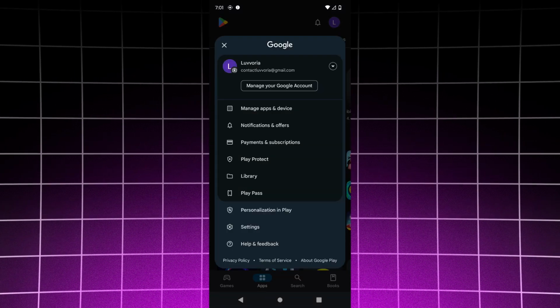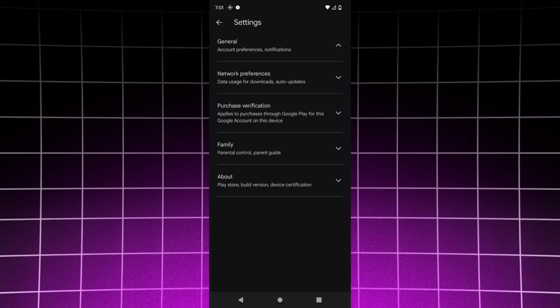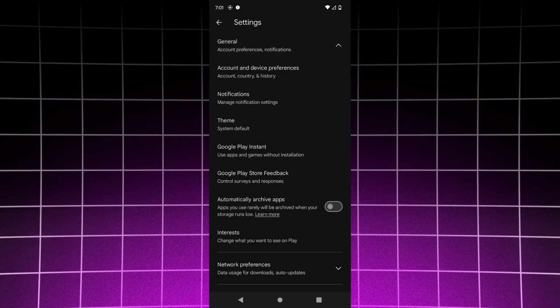Then if you want to change your country, click on settings. Then click on general. Then click on account and device preferences.